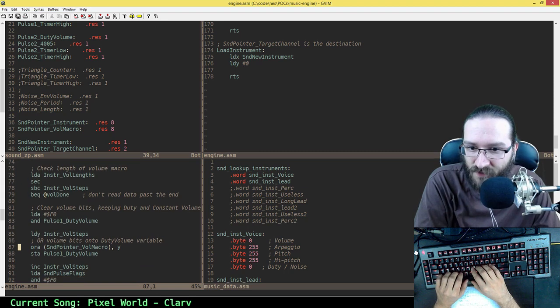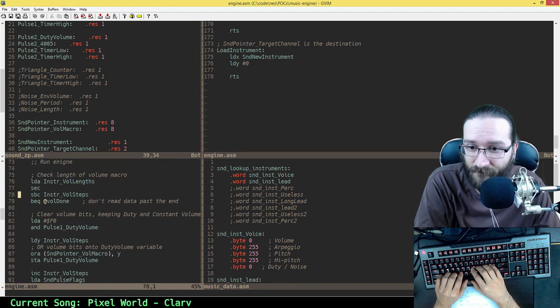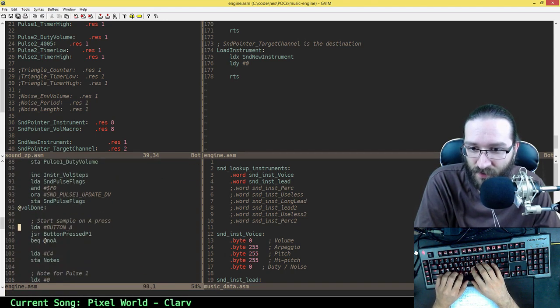Alright, sound frame, so macro stuff. Oh, this is running the actual engine right here. And this is all button press stuff here. Okay.